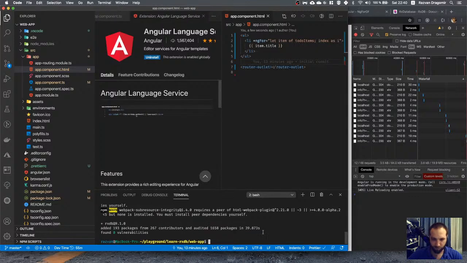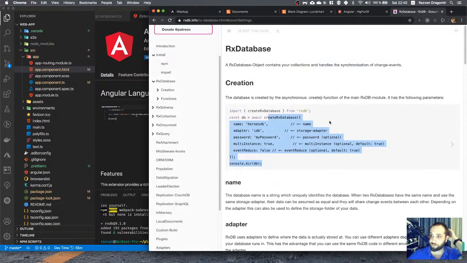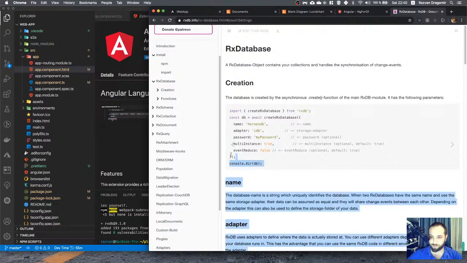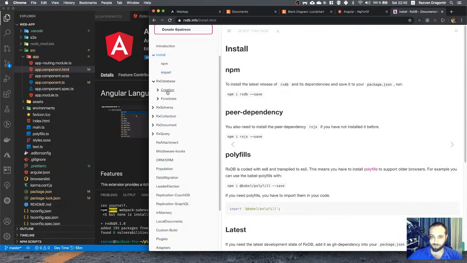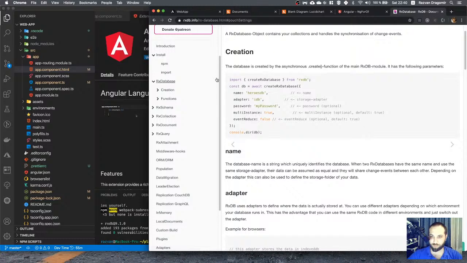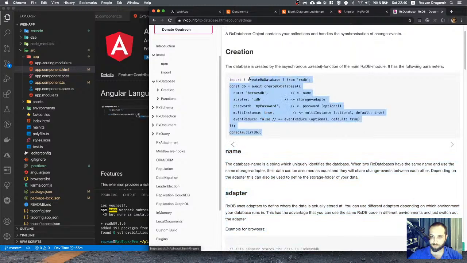Meanwhile, RxDB is installed. I think we can get back from Angular over to RxDB itself. So we will need this code. Cannot copy it, so on the create part. Ah, that's annoying. That's really annoying.